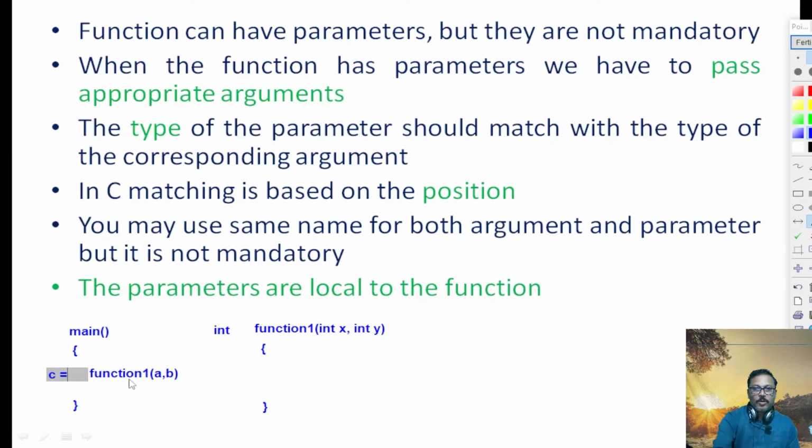Okay, c = function1(a, b). If you consider this one, this is the prototype or signature. You can see here the return type. What is the type of the value the function is going to return? Here we are assuming that this function calculates the sum of the two numbers, and we are considering integer numbers. So the sum of the two integers is an integer. So it is going to return an integer.